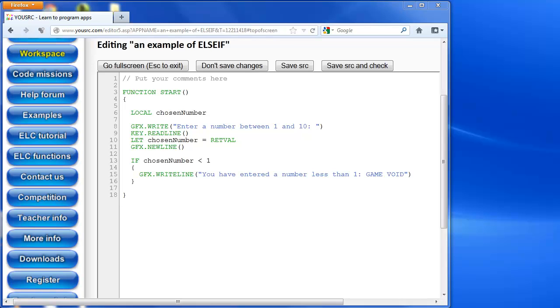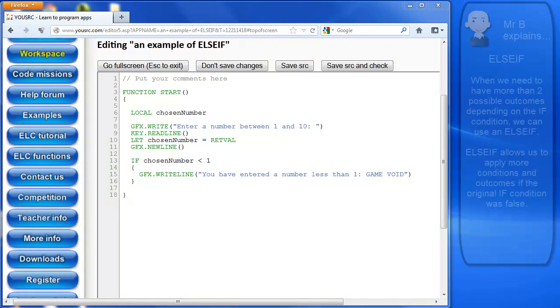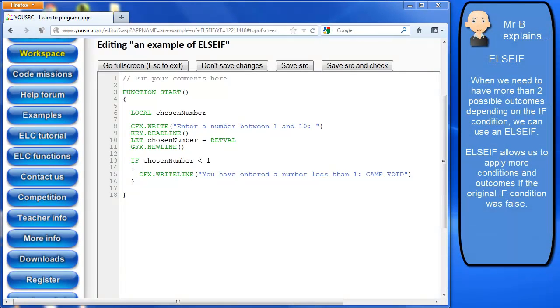Sometimes in our programs we want to make more complex decisions than just if this condition exists then do this, otherwise do that. So sometimes when our decisions get a little bit more complex we need to use a different structure. Now I've got a program here where I'm asking a user to enter a number between 1 and 10. At the moment, my code says, if the number they enter is less than 1, because obviously it's meant to be between 1 and 10, it says they've entered a number less than 1, so the game's void.